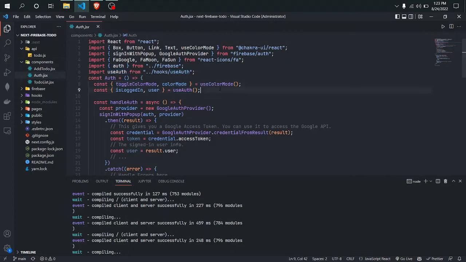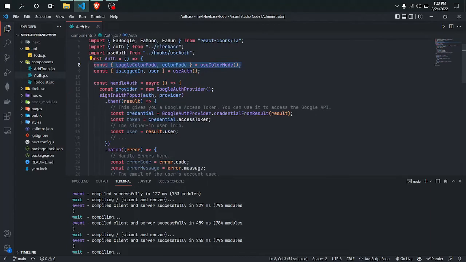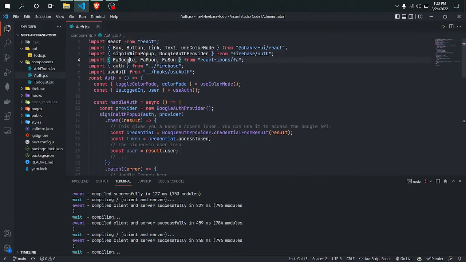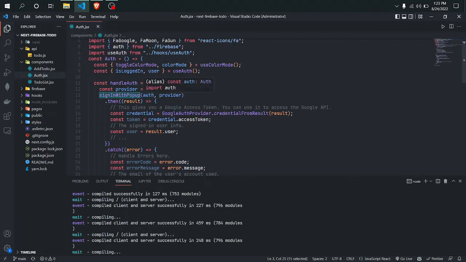So yeah, I will explain this later. This is for creating dark mode in Chakra UI. So we have this method handleAuth. What this does is it will create a new provider, which is GoogleAuthProvider, and it will call the method signInWithPopup, and it will provide these two variables, which are our auth module and the provider. So after the signInWithPopup is completed, these credentials will be stored in token and user. So we have not stored this anywhere.